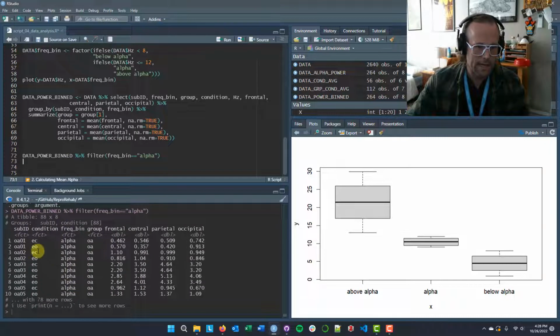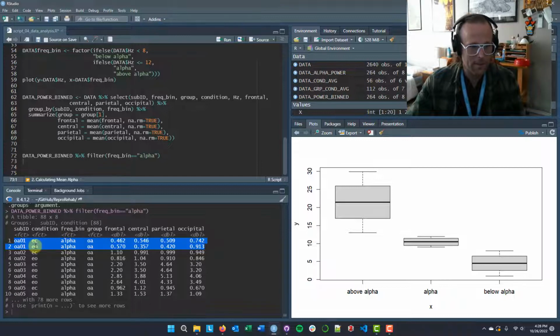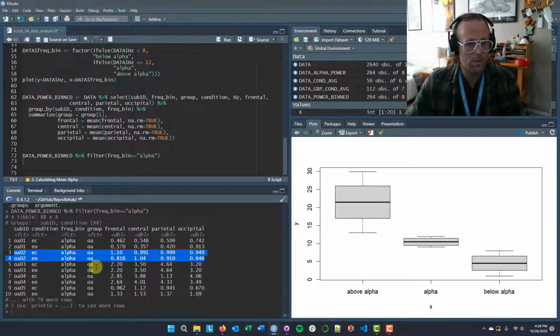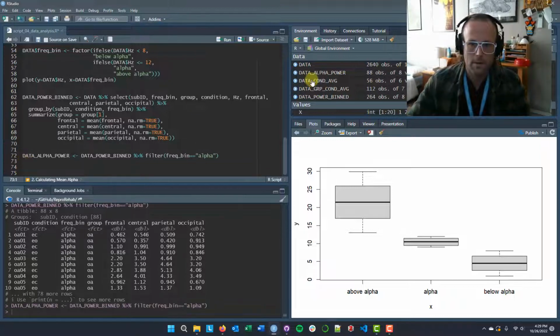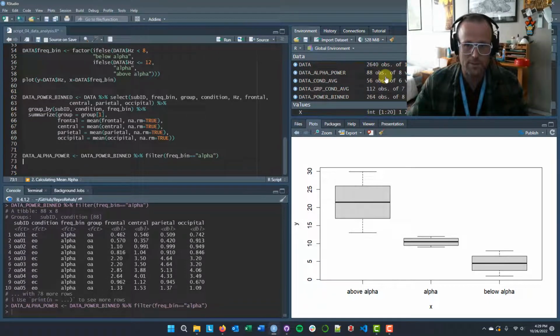If I do that, you can see it selects only those situations where the frequency bin is the alpha bin. Now I only have 2 observations for each subject in each condition, which is what we want. I've got alpha power for subject 1, eyes closed and eyes open. Subject 2, eyes closed and eyes open. Subject 3, eyes closed and eyes open. So that's what we would want. Let's save that output as data underscore alpha power. That cuts it down to only 88 observations because I've got 2 observations per person.